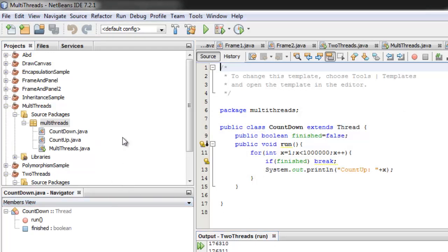So we now have this CountDown class that also extends Thread with the same finished variable, with its own finished variable, but this time x will start with 1 million and our condition is that we will do this while x is greater than 0. And it's no longer an increment for x, but a decrement. And to know that it is counting down, we will put the word "down". Now we have our two classes that extend the Thread class.